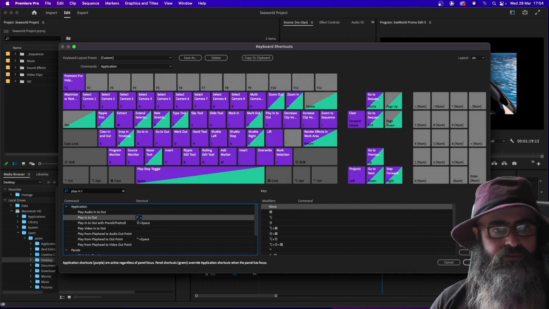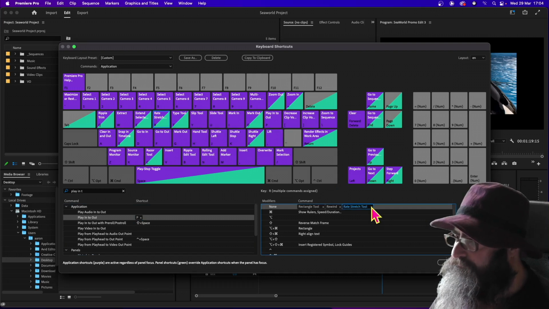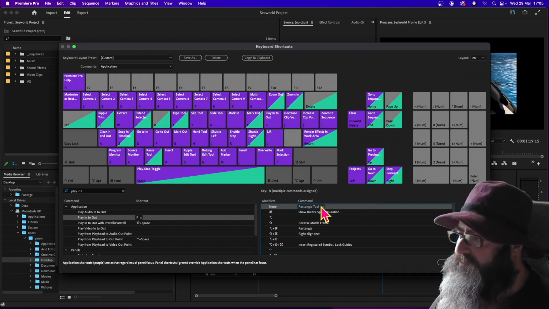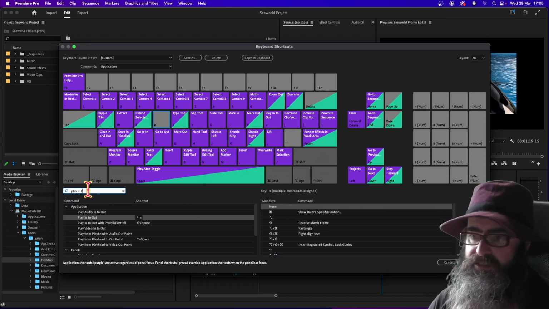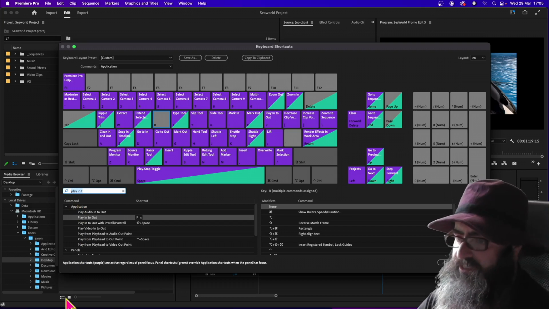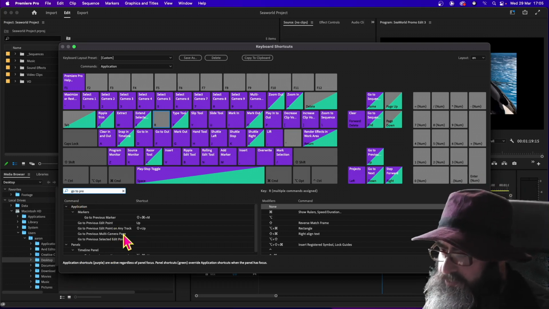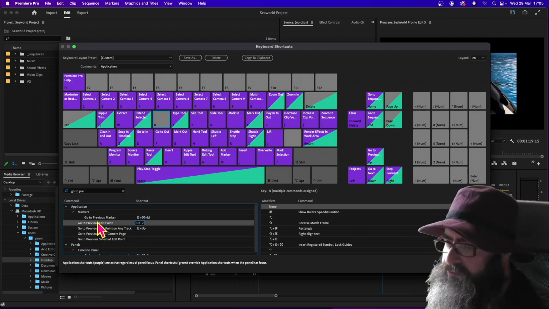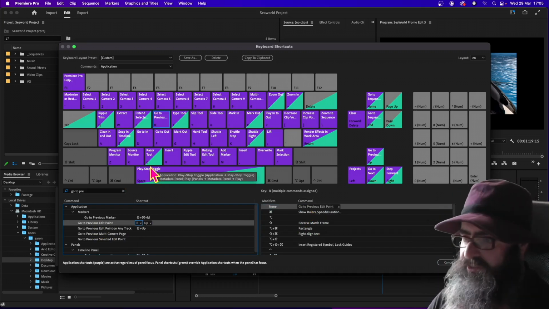Moving on, the next one, R. Again, I'm going to take out everything that's in there, and R needs to be set to go to previous edit point. So go to previous edit point, which is there. Yeah. And S is go to next edit point.